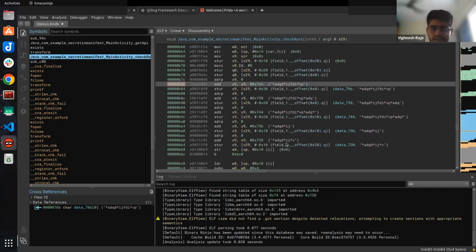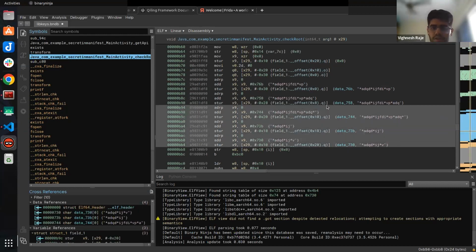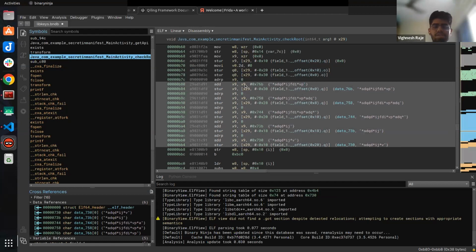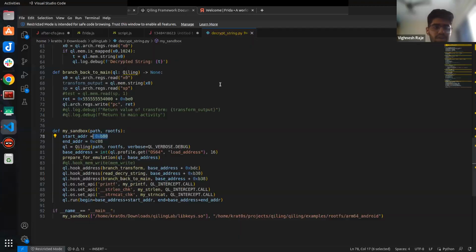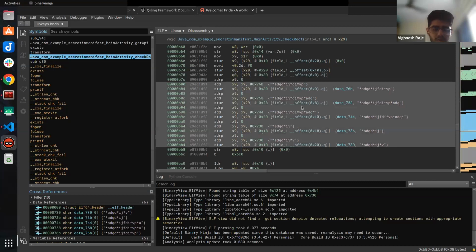So basically this is loading all the encrypted strings in memory. So this is where we will start. And the end address tells where we need to stop the emulation. So C08.